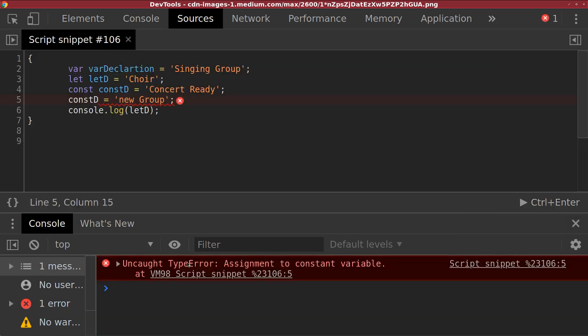Uncaught type error. Yeah, so if you have declared a variable with const, you cannot later reassign it anywhere in your code. But you can with let and var. So that's another difference.